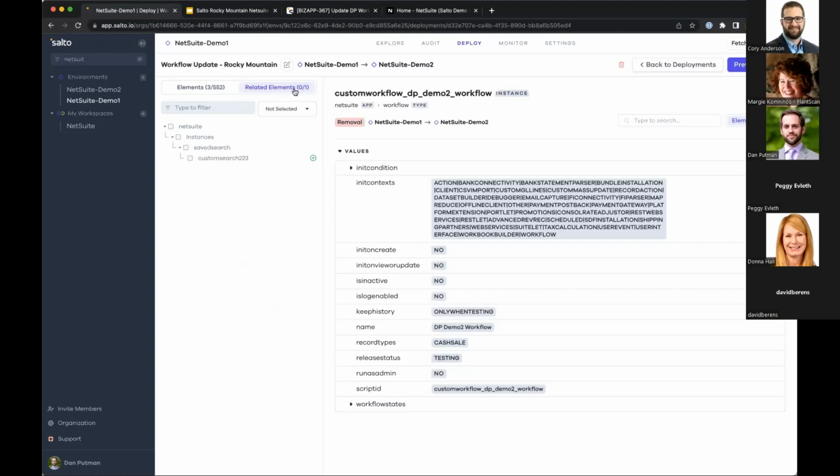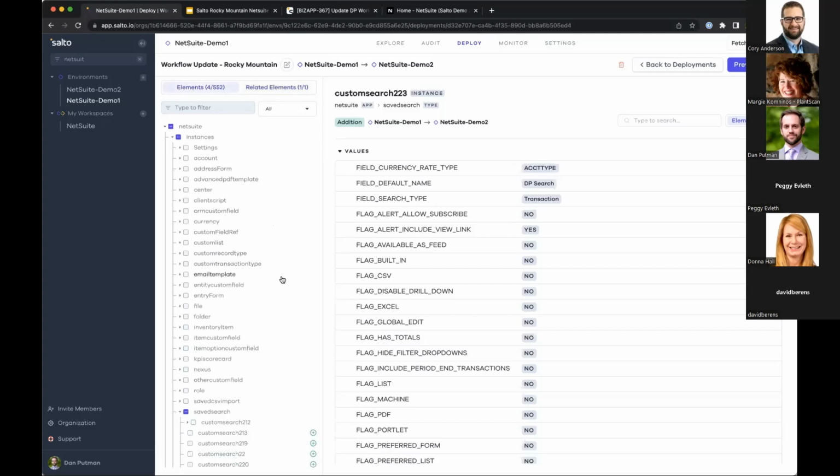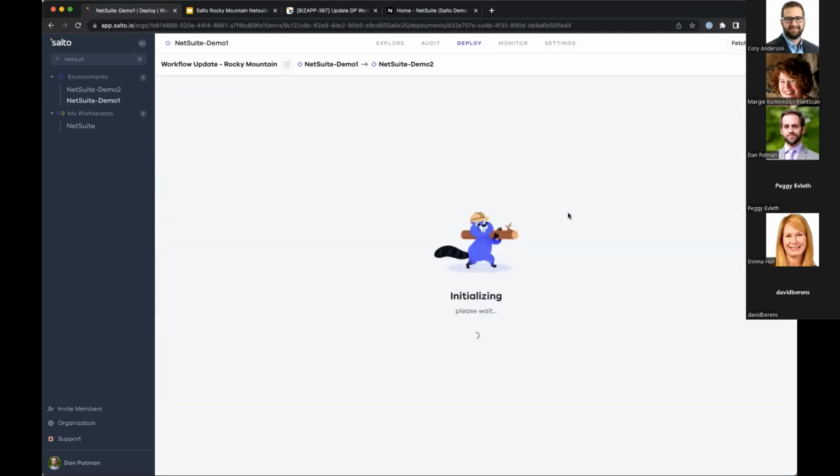So I have the related elements tab, which will show me those dependencies. In this case, the new saved search that I created and added to that workflow. And if I refresh, I'm asking Salto to keep looking down that tree. Do I have second, third, fourth level dependencies that I need to bring as well? I don't now. So I've got 4 elements, my workflow, my saved search, that I can take to the next level. So let's go ahead and preview.